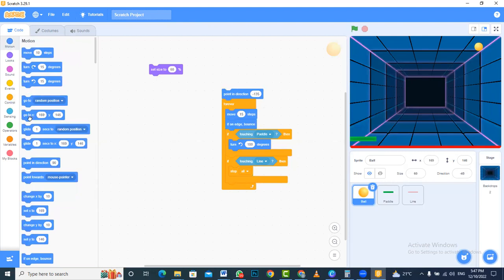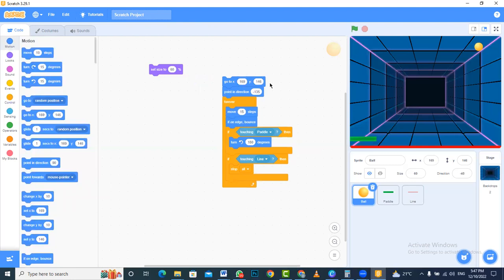The go to block says go to this X position and this Y position. We can make these positions random. I want this character to be somewhere here on the top. So let's say its Y position here is 160. So I will make it 160. And I want this X position to be random. It can be anywhere on this whole line.